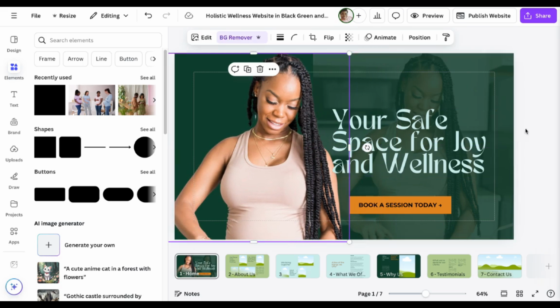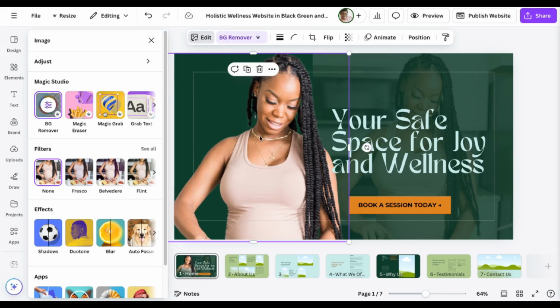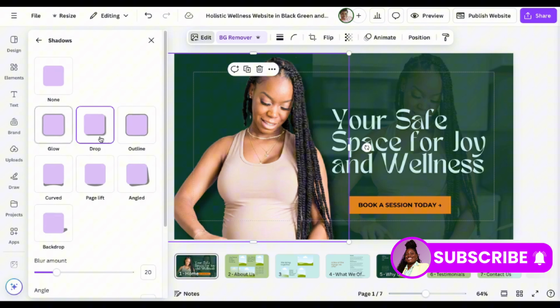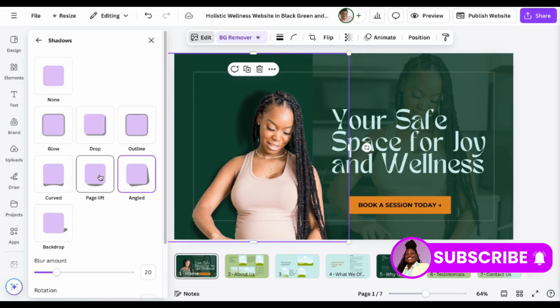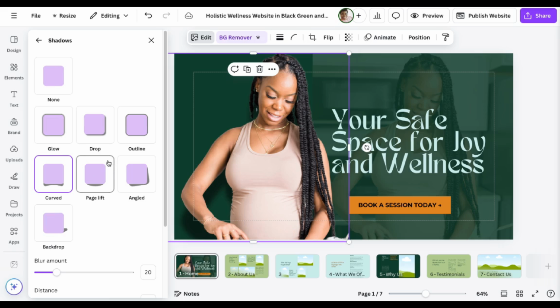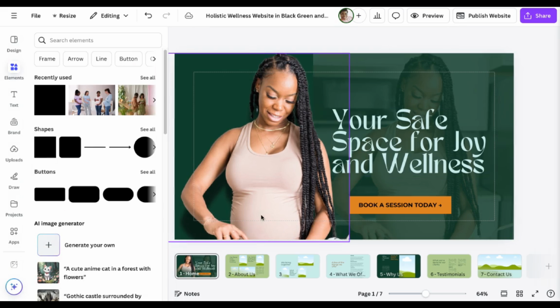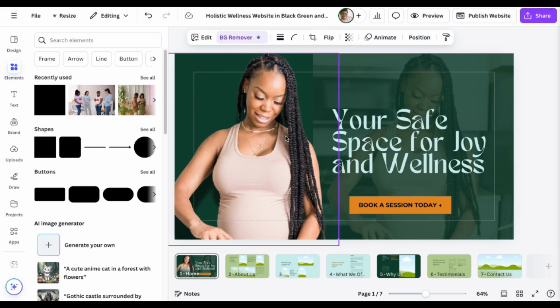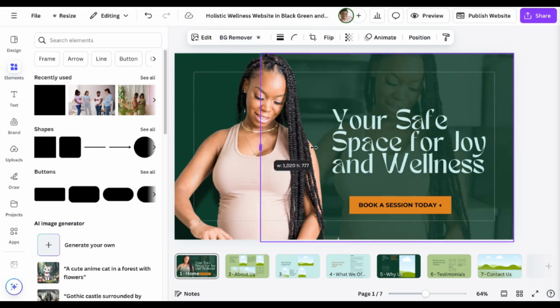I'm just pulling from the sides, and I'm going to select this image, go to my edit option, scroll to the section that says edit, select shadows, and I have the option of playing around with the different shadow effects. For this one, I'm selecting curved, and this is my person. This is my girl. All right, so I'm going to make some slight adjustments.